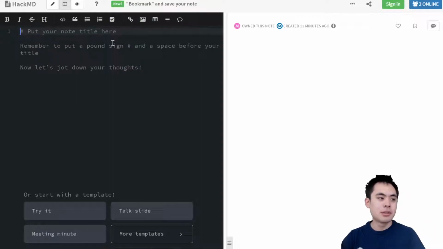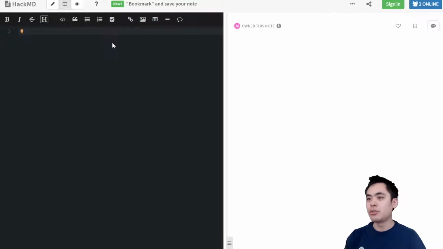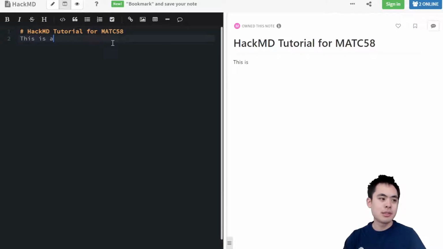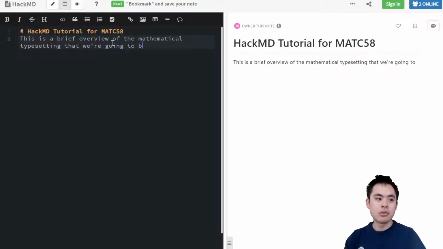So let's get started. The first thing you'll want to do in a HackMD document is you're just going to write down the title. So this is a HackMD tutorial for MATC58. And once you have a title, you can just type text normally. So this is a brief overview of the mathematical typesetting that we're going to be doing. And you can have subheadings. So let's have one subheading being, why not LaTeX?